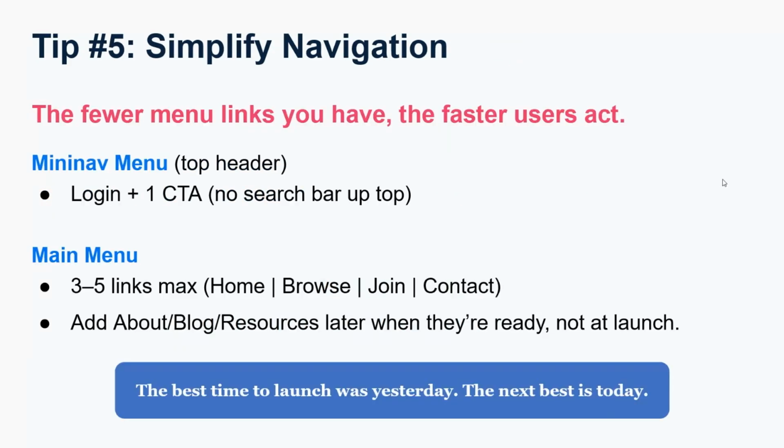Yeah. We will go to the next slide. Simplify navigation. The fewer menu links you have, the faster users will act, period. Brilliant Directories has two things: a mini nav bar on the top where your logo sits. The entire webinar that we are doing today is zero customization. You can launch yourself. It has a mini nav and a main menu, both of which come from Toolbox Menu Manager. In the main menu have three or five links: home, browse, join, contact, as simple as possible. Forget blog, forget resources. That you do after the first 100 members are done.